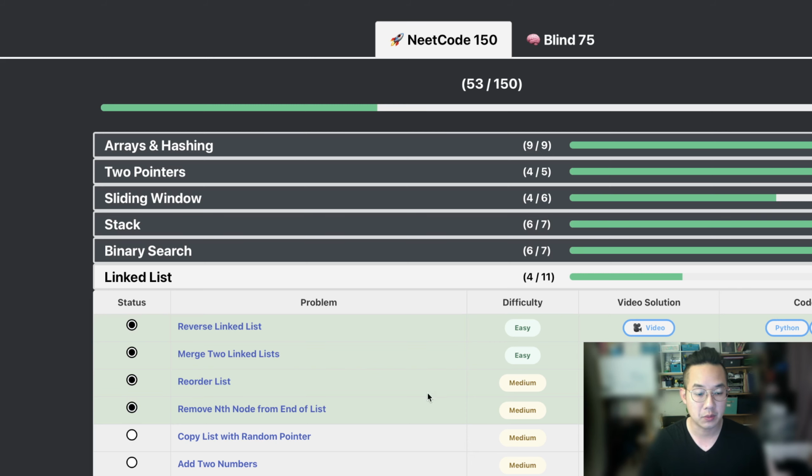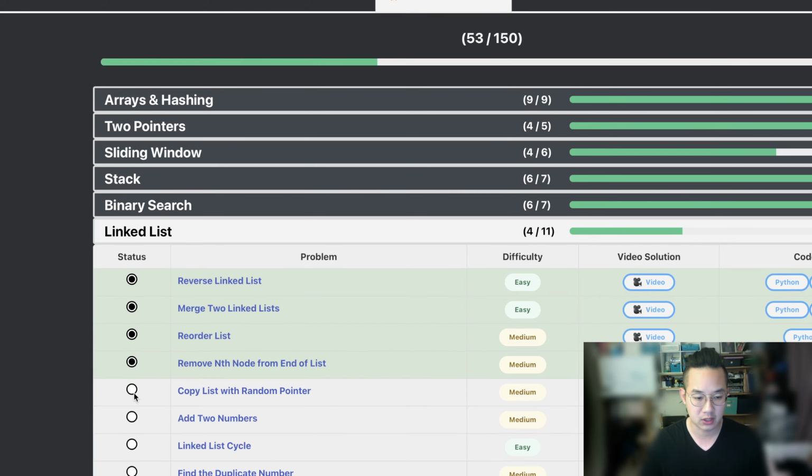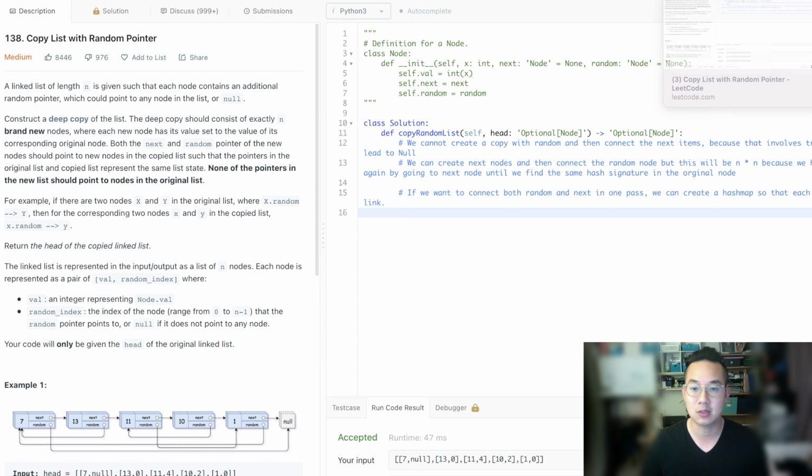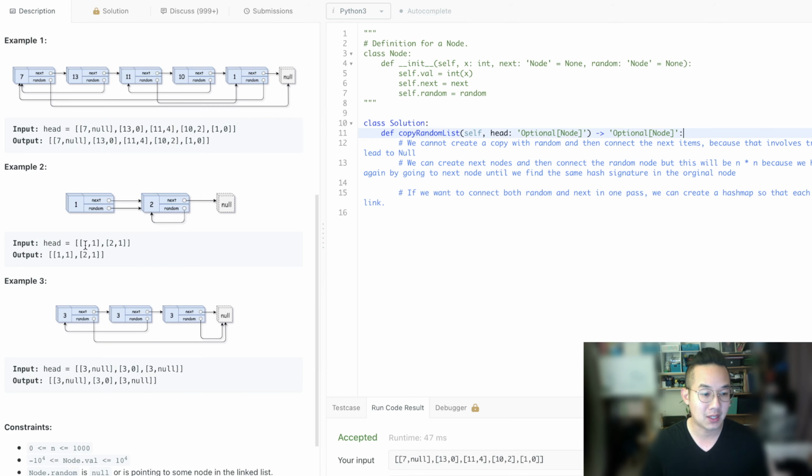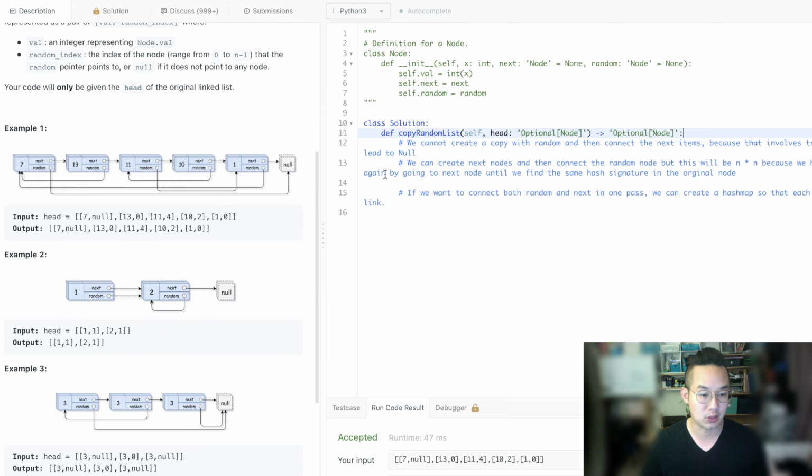Hello there. Today we'll be doing number 54 of Neetcode, copy list with random pointer. This is a very interesting problem. I highly recommend doing this problem because there is some learning to be done. So, some observations. What we're trying to do is copy a linked list with a random pointer.